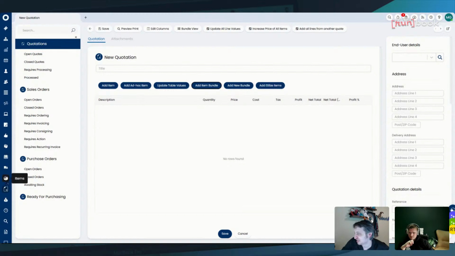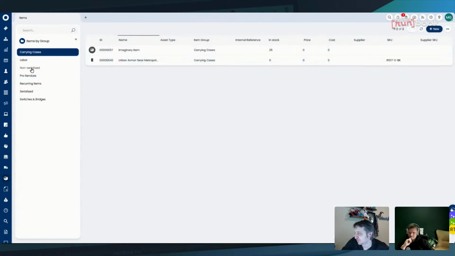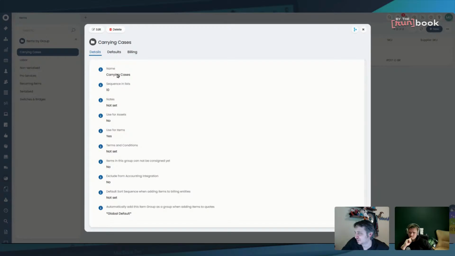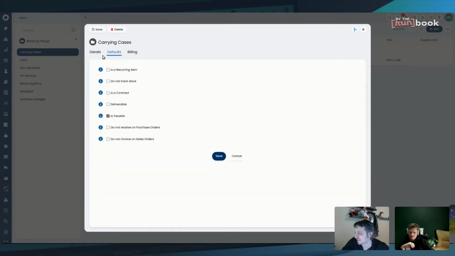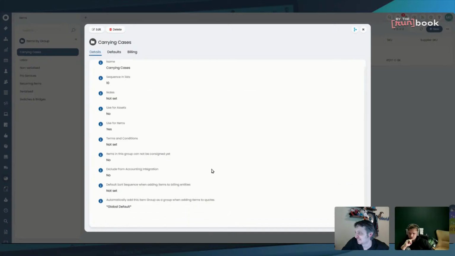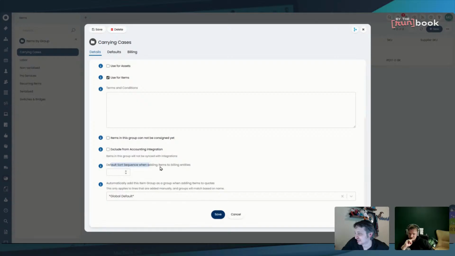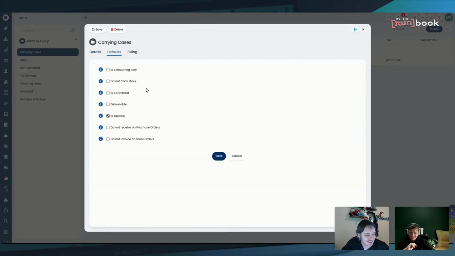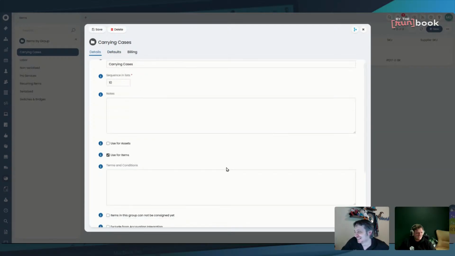If you look at items and we go to item groups or whatever and look at item group, here, sequence and list is, no, that's the group itself. No, yeah. Default. I'm sure it's, oh no, there you go. Default sorting sequence when adding items to billing entities. Yeah, that's got to be it. Why would they not put that under a tab called, I don't know, defaults? I'm so confused. Okay.